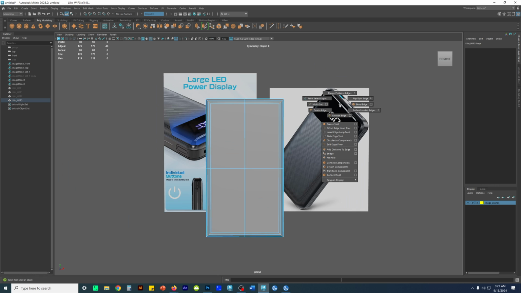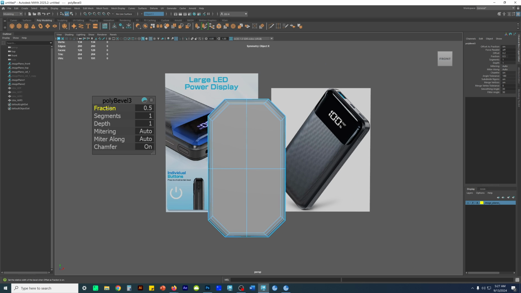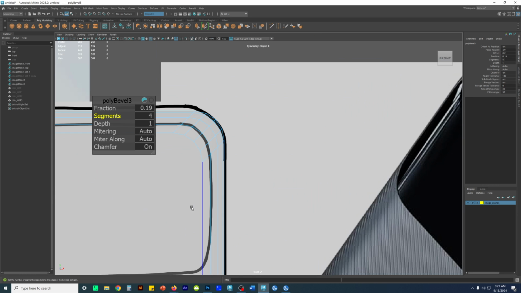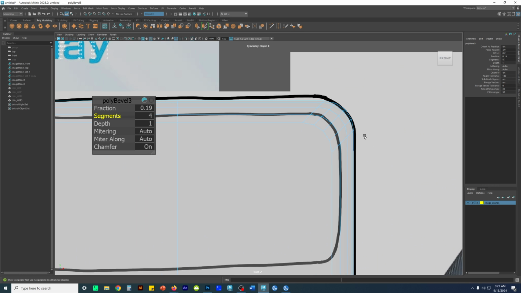Shift right click, bevel edge. Too much obviously, so hold control, left mouse, drag it to the left, something like that maybe. Then segments to 4, not 3 but 4. This looks weird. Why does it look weird? Looks funky.